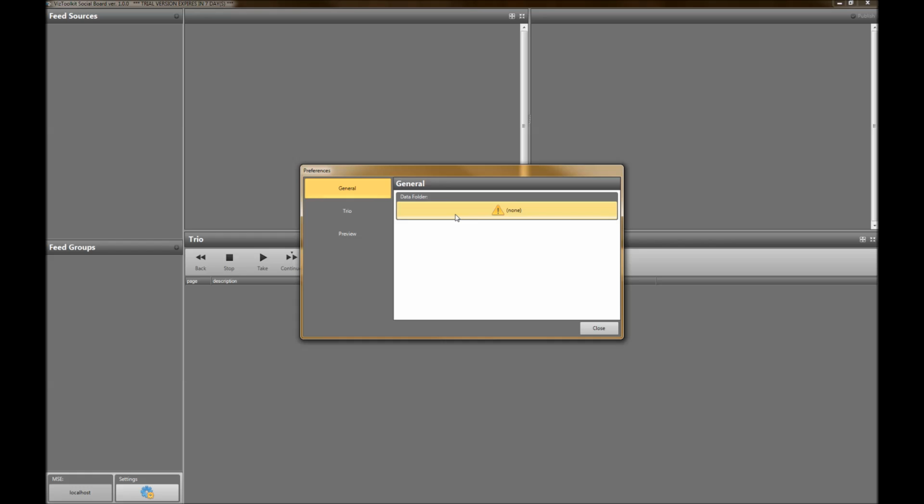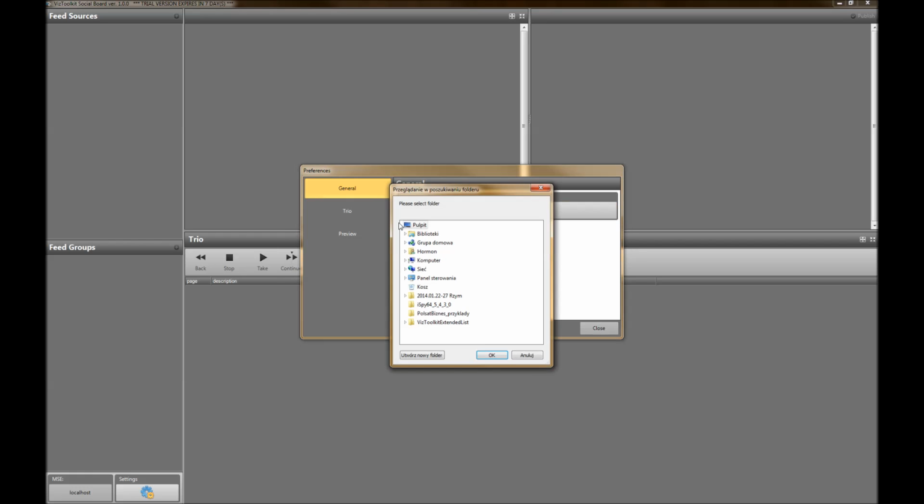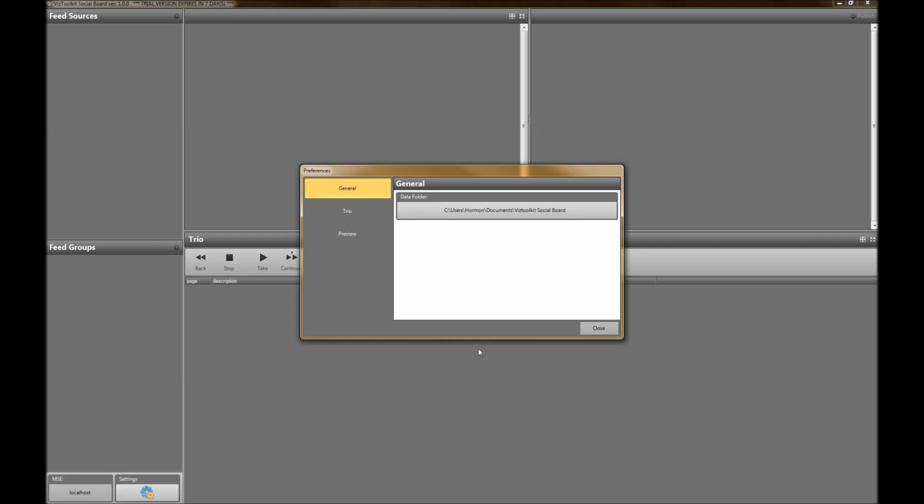Okay, so on my computer, I'm going to use only a local Viz engine, so that's why I'm going to select or create a folder, let's say in my documents folder, and let's call it VizToolkit Social Board, and hit OK. Okay, so we've selected the data folder.